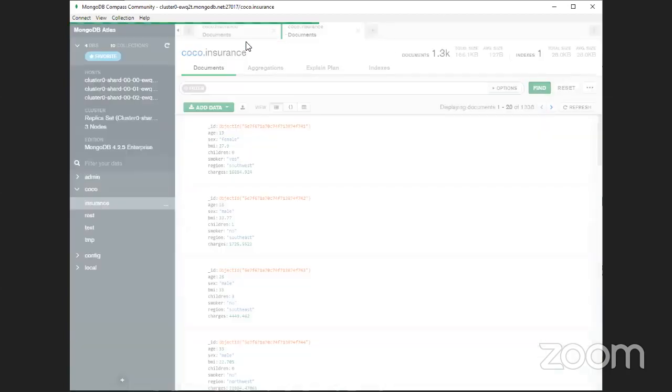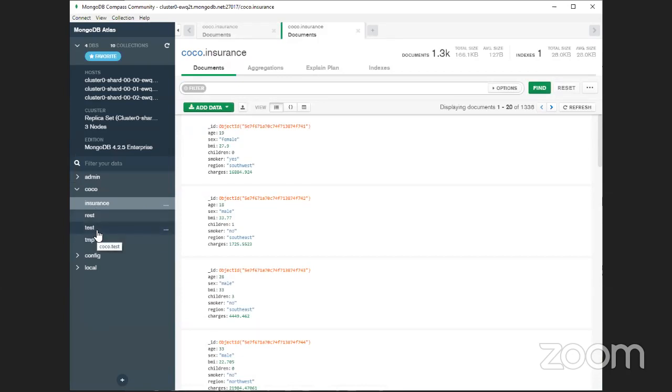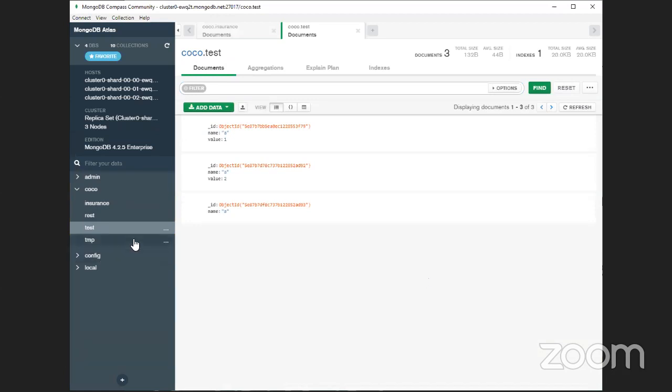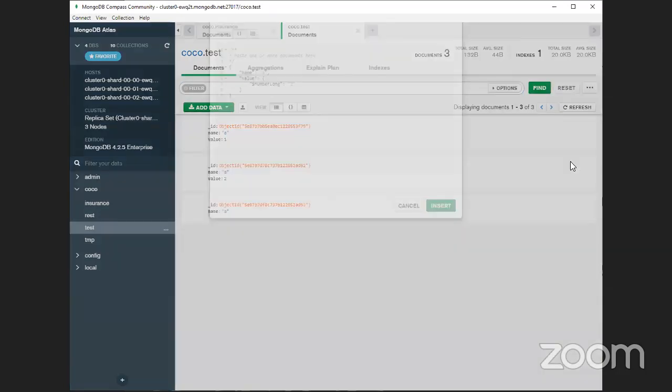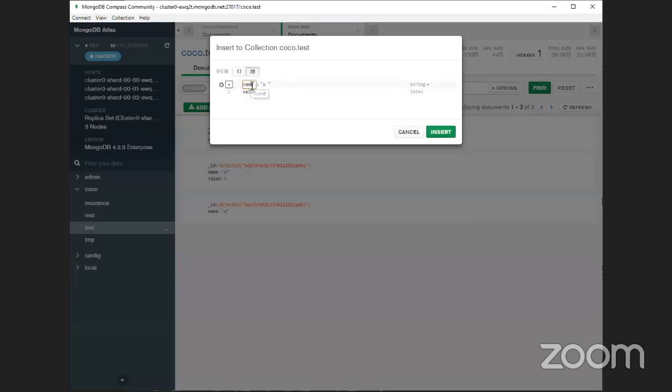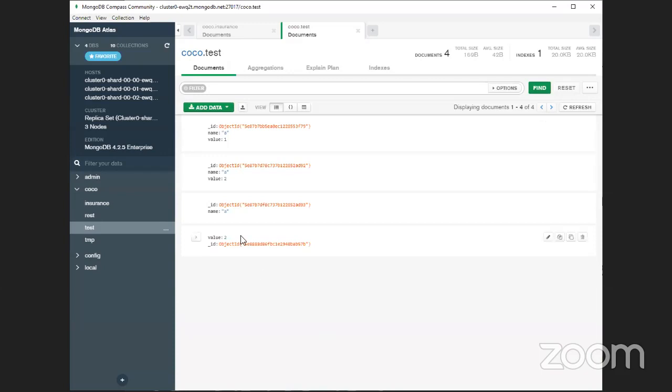Let me show you another example. Okay, let me quickly show you another example in this test. Insert. Okay. So let me do this. Because the insurance file is like a completed file where we don't have any missing field, and for all the documents we have exactly the same fields, probably it's not very clear. So I manually created this test collection with four documents.